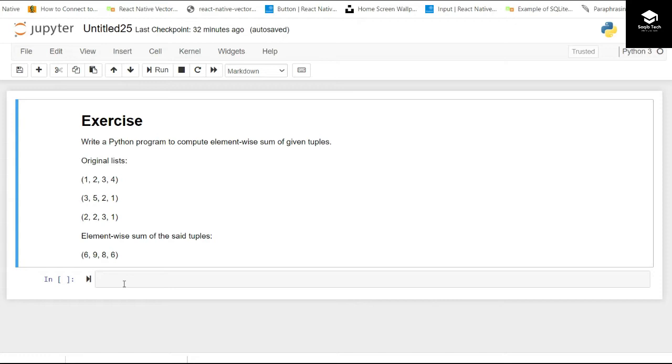So we have completed all of the four data structures: list, dictionary, then we came to sets, and in the last lecture we have seen tuple. So today's program is related to the tuple. Write a Python program to compute the element-wise sum of given tuples.